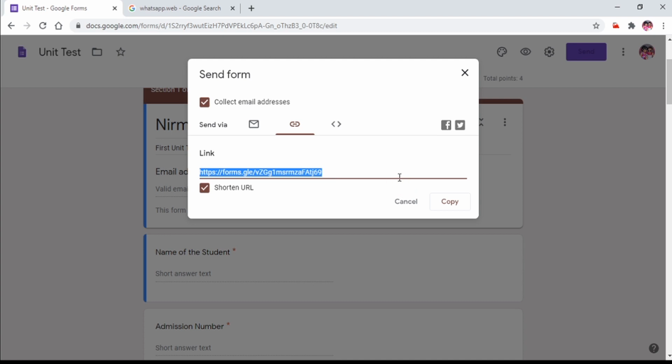Then you need to copy this. Just click on the copy button. The URL has been copied to the computer clipboard. So you need not worry. Now people will have some worries about how to send it through WhatsApp. The easiest way, if you have the application, it is okay. Otherwise, if you do not have it, need not worry.